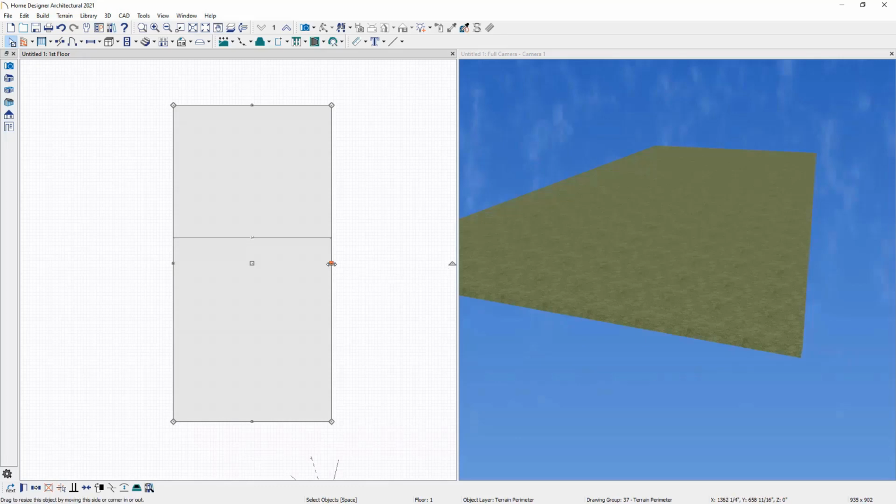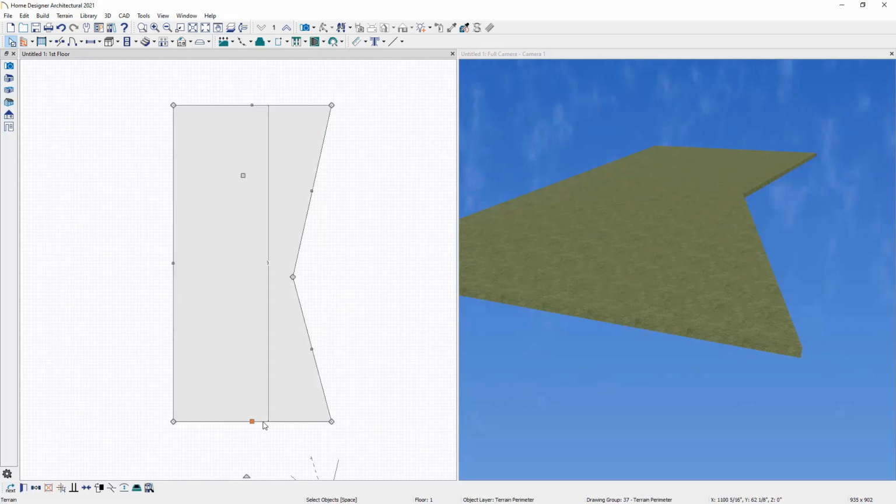Now that the terrain perimeter has been selected, the Edit toolbar has appeared and I can use the Break tool to place a new corner edit handle at the location of the break, creating a joint. I can now move this section of the terrain perimeter farther back while the rest of the perimeter stays. I can also use the Change Line to Arc Edit tool to make this edge curved.